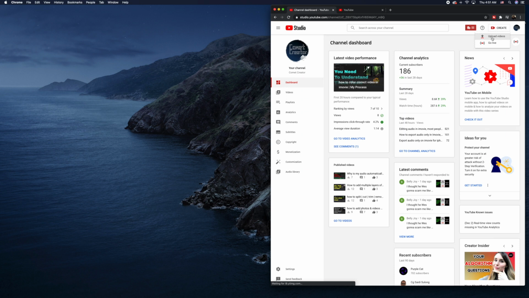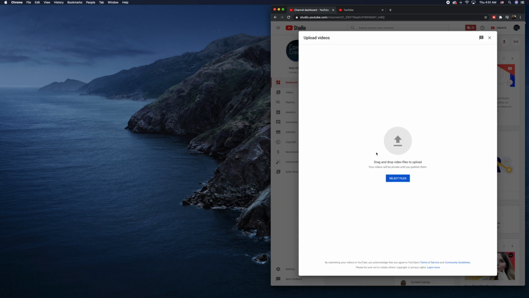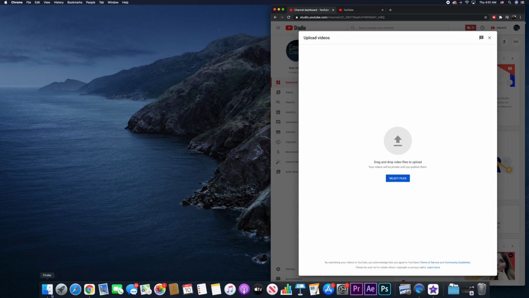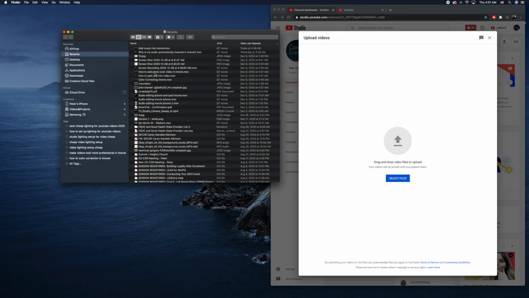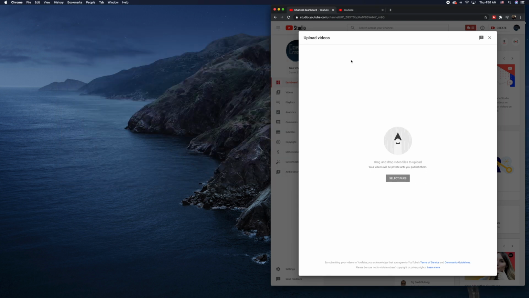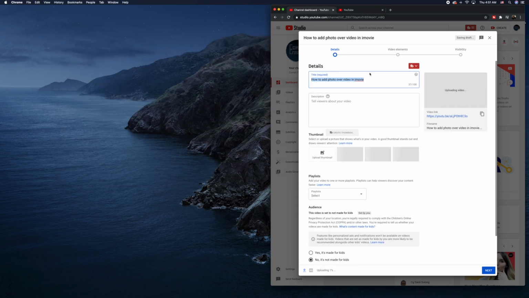Once you click upload, you'll have a pop-up window and it has a select file option, the blue button, or you can just drag and drop your video. So I've got my video file right over here. I'm just going to drag it into that pop-up window and that'll begin the uploading process. So that'll take you to this page while it's uploading where you can do a bunch of different things.